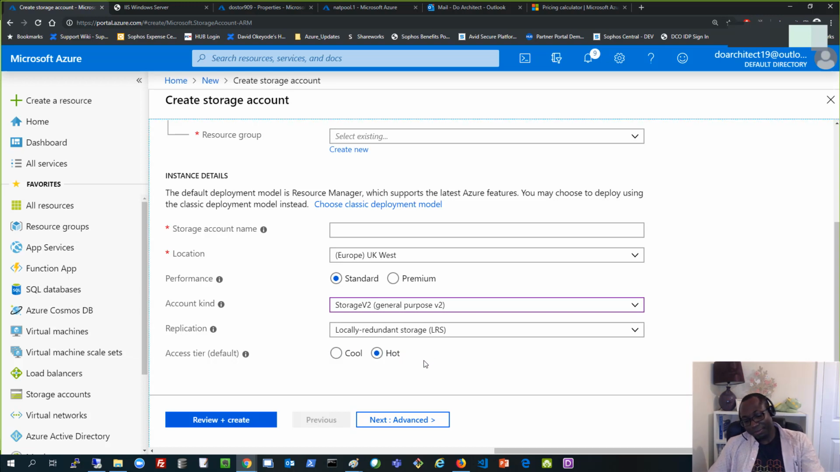David, hello. Are those access costs just for taking data out, or are they also for putting data in? Good question. So I would say it depends. So if data is going into an Azure storage account, Microsoft don't charge you.